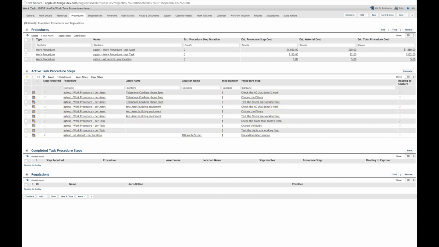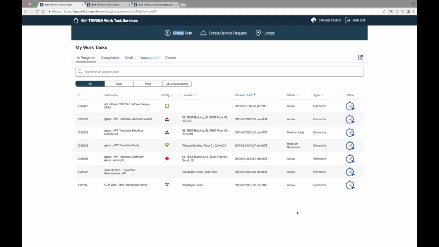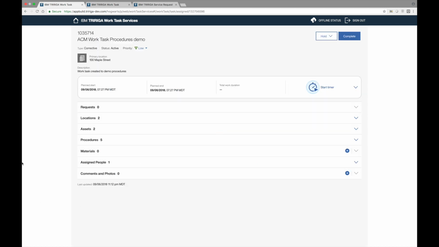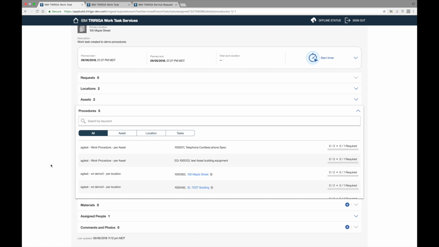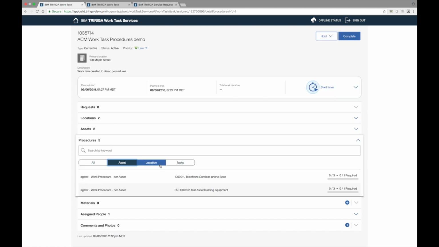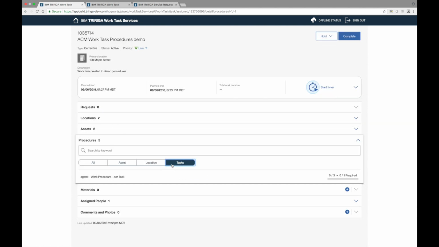Now let's go back to our app. So now that we've activated that work task, it's in our in progress queue. So let's verify a few things. We've got active status, two locations, two assets, and 5 procedures. In this section, we can search for procedures by keyword and filter by asset, location, or task type.